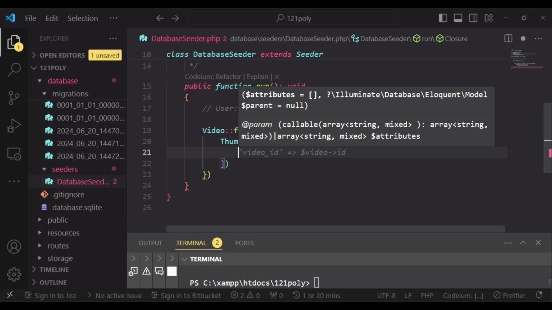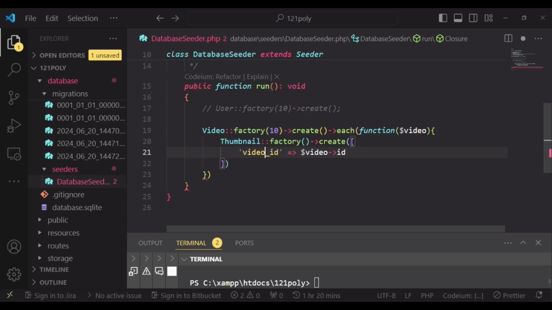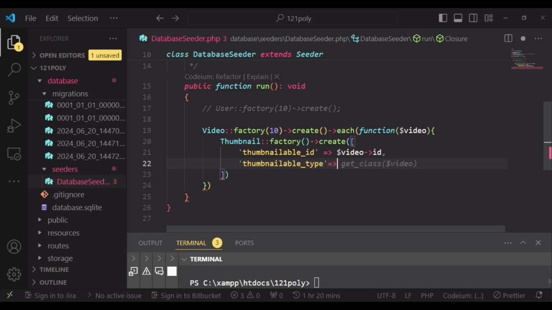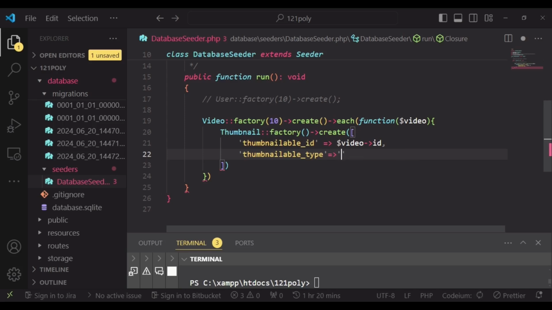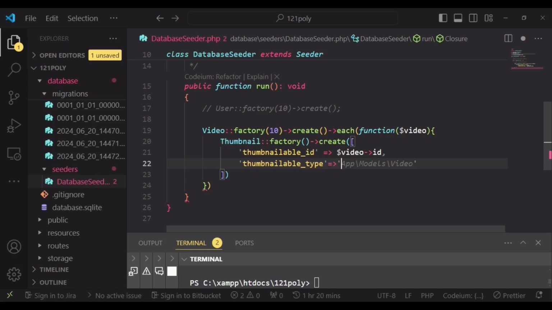So in this case, the value of the commentable ID will be the video ID, and the commentable type will be App\Models\User. For this one, we will have thumbnailable ID, which will be given by the video ID, and then thumbnailable_type, which will be given by, in this case, we can just pass in a class. So I can just pass in App\Models\Video like that. So that will be okay.